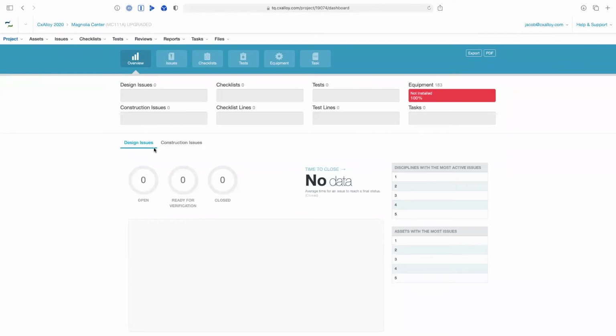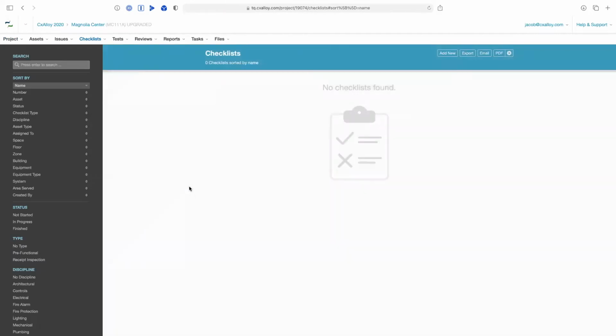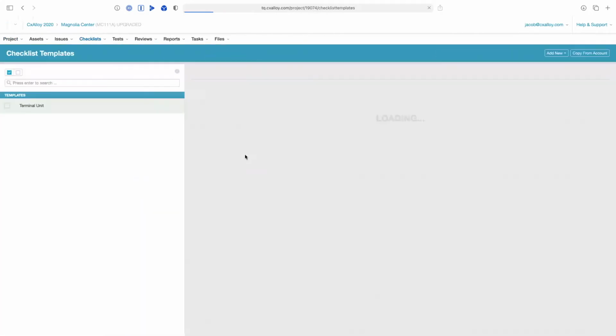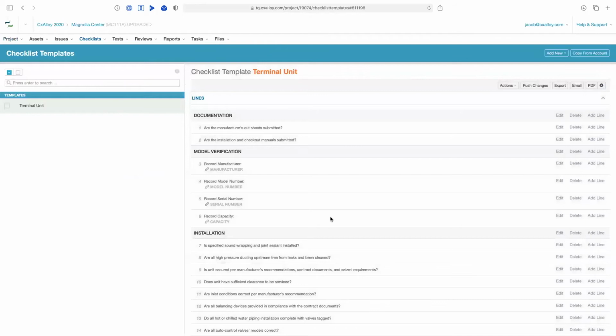You've got VAVs and you want to record some nameplate data for those. The way you're going to do that is through checklists. That's our recommended way to record nameplate data. We don't have any checklists created yet for this particular project, so we're going to go ahead and do that. Now, I've already set up a template for terminal unit. And in fact, CxAlloy TQ provides you with a set of default templates for common equipment for both checklist and test as part of any new account that you create. This particular terminal unit checklist is actually one of the default ones that the software provides for you.